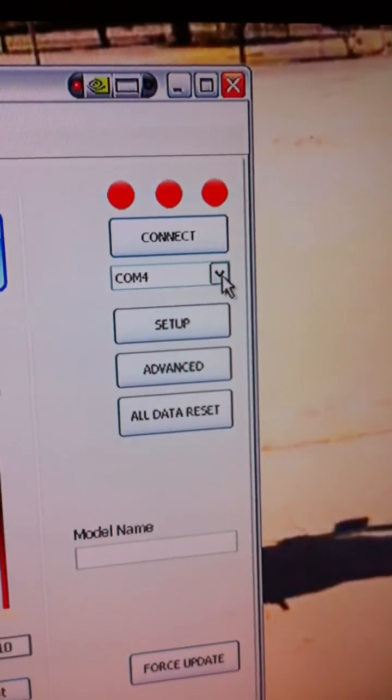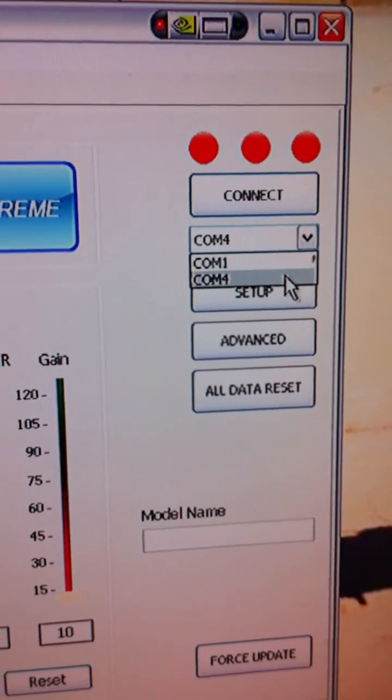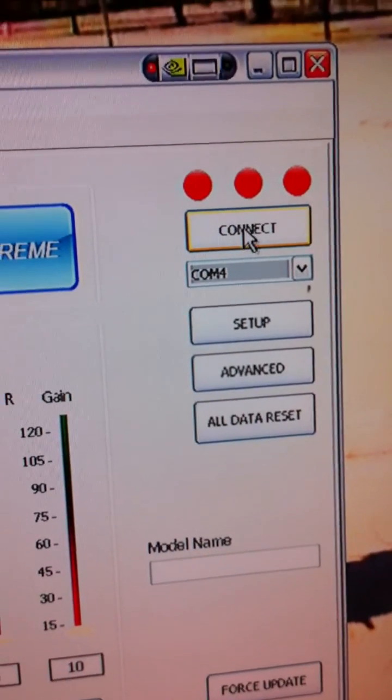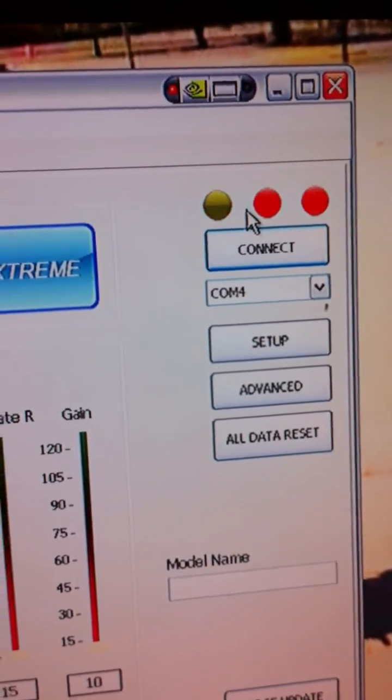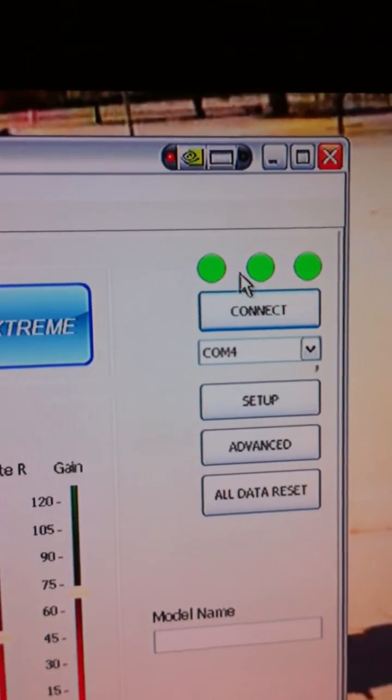Come over to the program. You want to find your COM port. Mine is on 4. Select your port and hit connect. You'll see the lights change. Once you connect, you'll get your 3 lights.